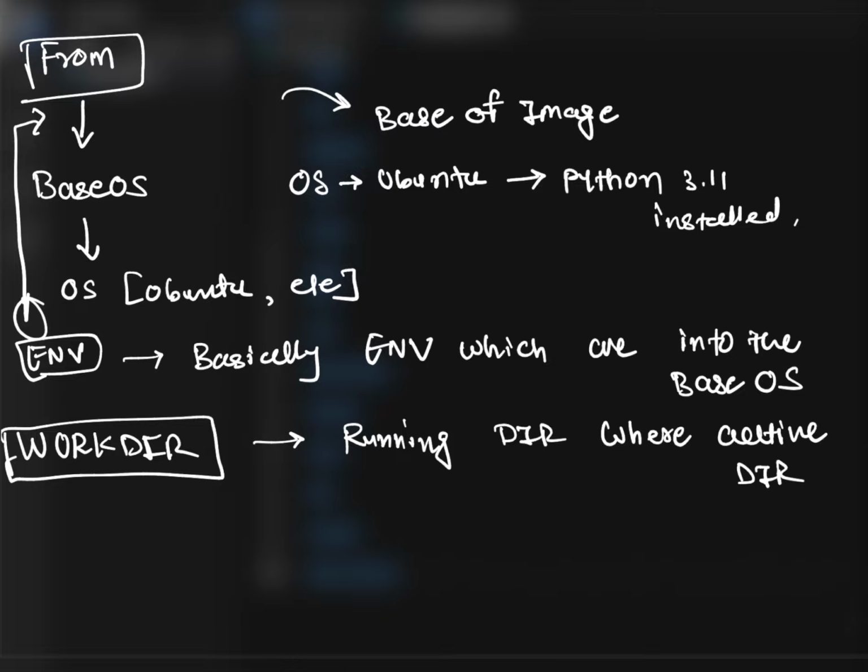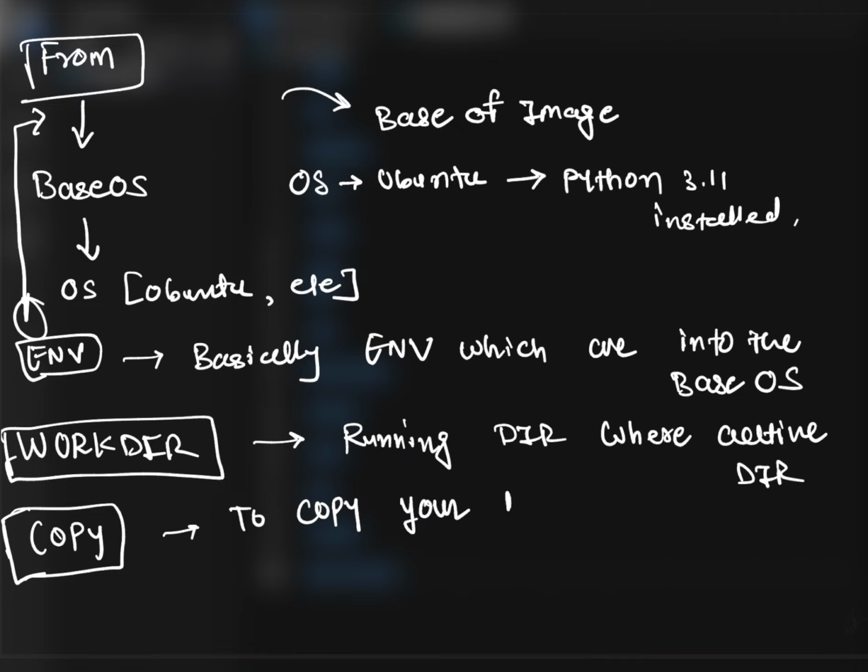How do we do it? So we usually use COPY. That is the copy instruction. As it says, it copies the data from your local to the Docker image. It basically loads up which file you want to add into the Docker.